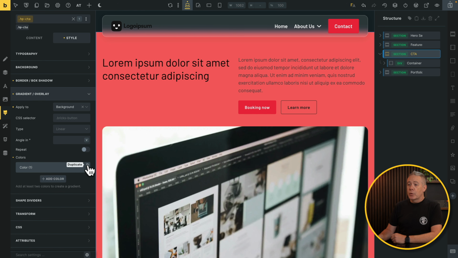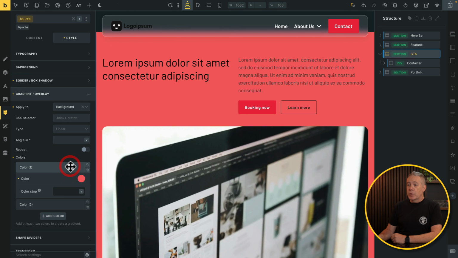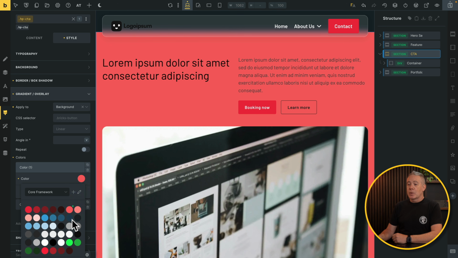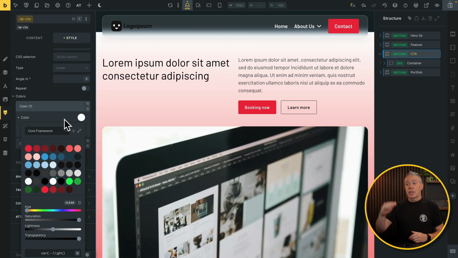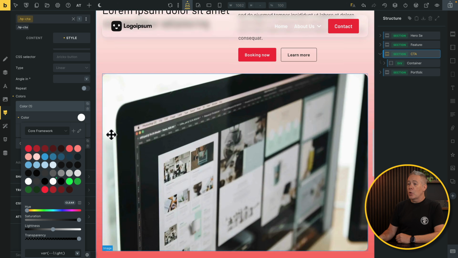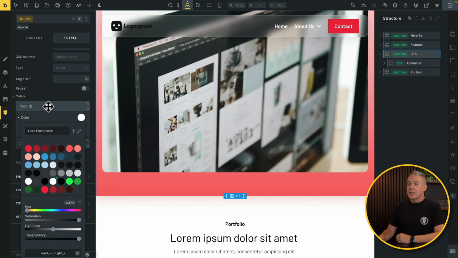We're going to duplicate that first color. Select our first one and set this to be, in this example, white. But you could just set this to transparency if you want to. It's up to you. We're going to set this to be white. So now you can see we've got a traditional looking gradient which goes from the white at the top through to this kind of reddish color underneath.